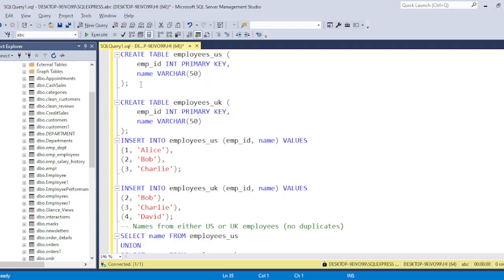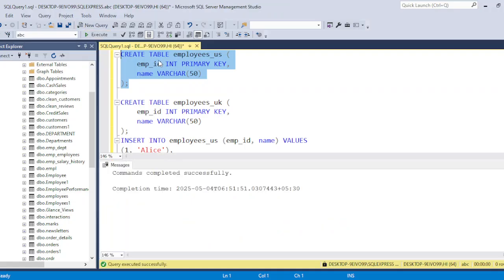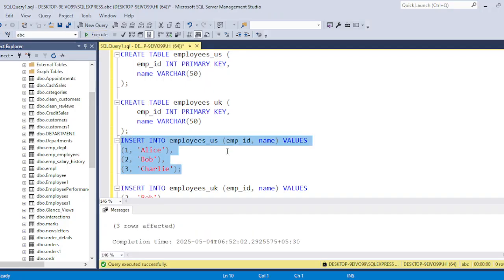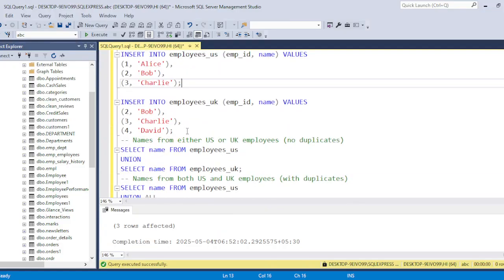Now consider one example where I create one table for all the employees in US, another table for all the employees in UK, and I insert details into the employee US table, which includes Alice, Bob and Charlie, and then I insert details into the UK table, which includes Bob, Charlie and David. So Bob and Charlie are working in both the countries.